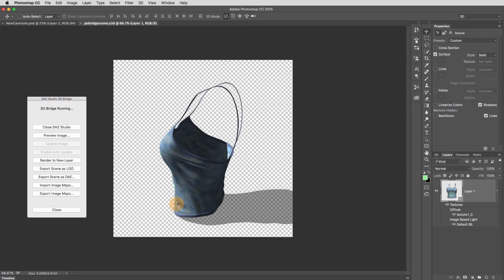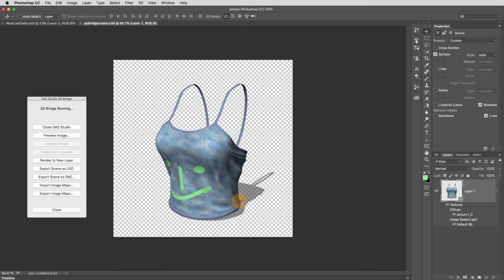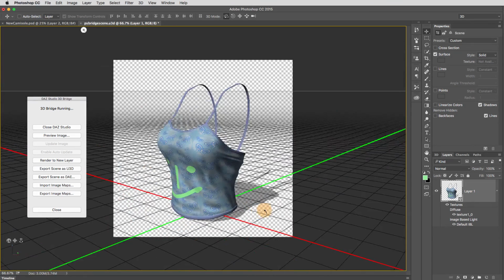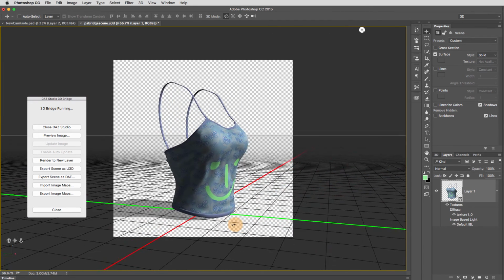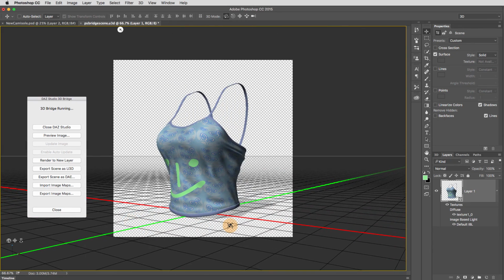Now there's a lot of 3D features in Photoshop, and I guess we'll discuss that in another video because there are just so many of them. So I'll dedicate a whole video to how to use the 3D features in Photoshop. But that is what these two options do. They ask DAZ Studio to export the current scene and import it straight back into Photoshop so that you can texture using the built-in 3D options in Photoshop.